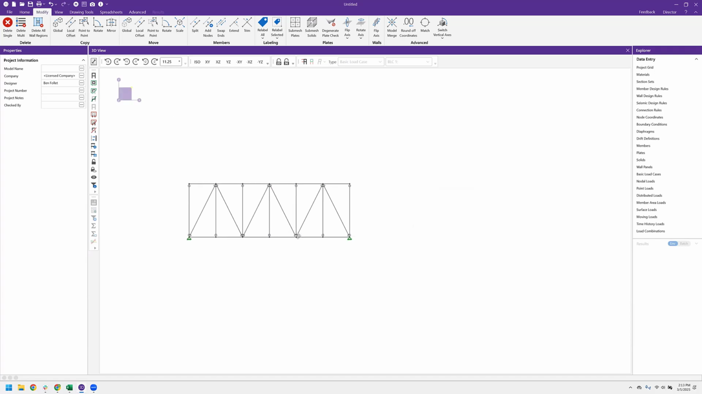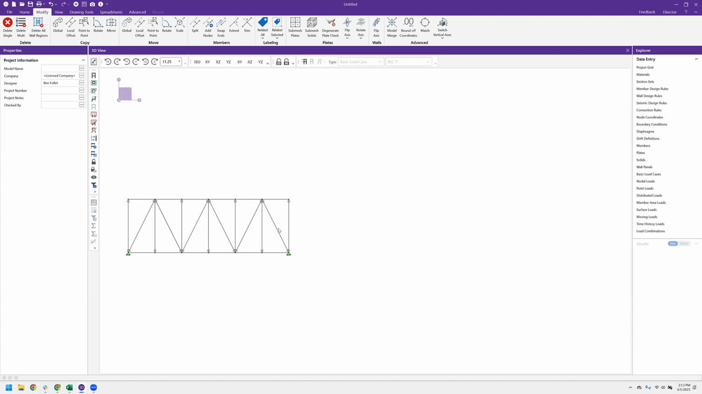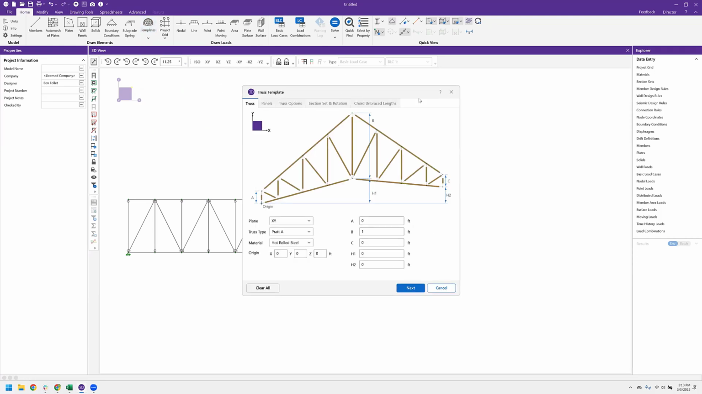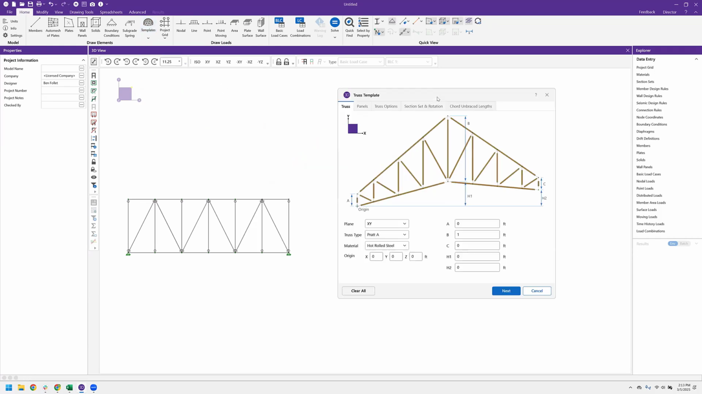So again, another way to model in this case is I could use some pre-built templates, or what we call our model generation tools. So I'm going to go into our home and click on templates here. And here's all the different templates that are available to us. I'm going to click our truss option, and when I select it, we can walk through these different screens to simply and easily define our truss.